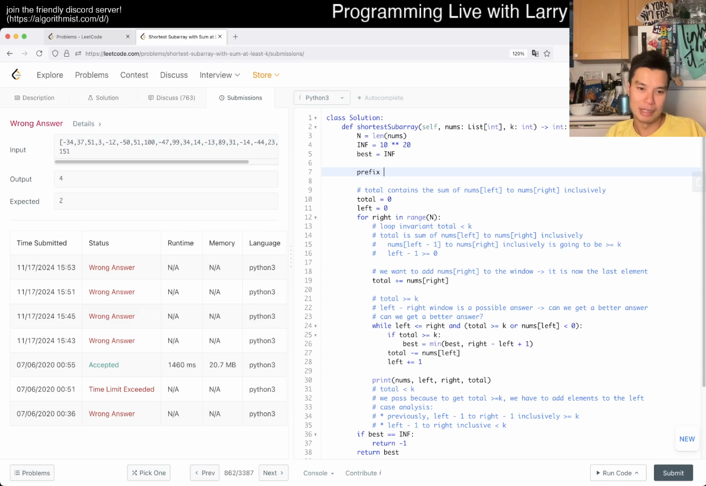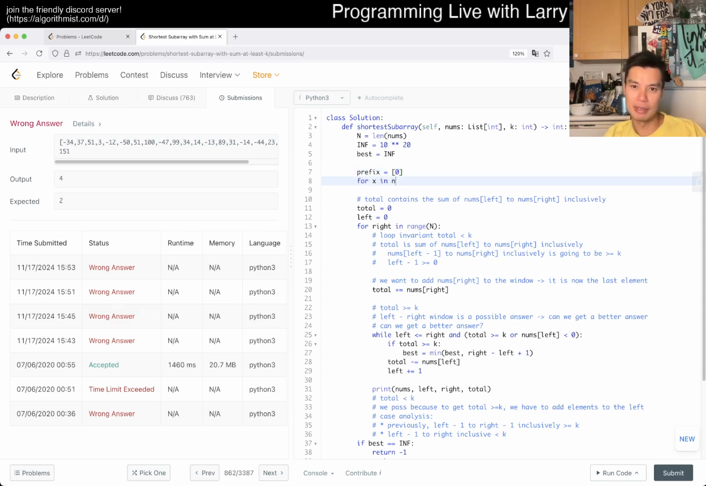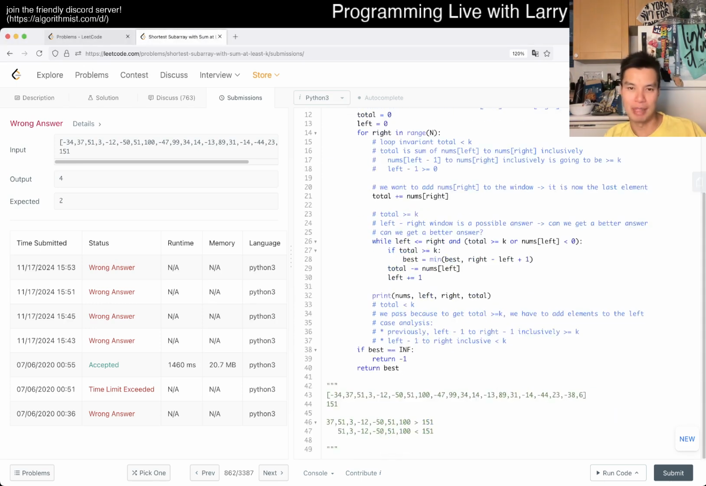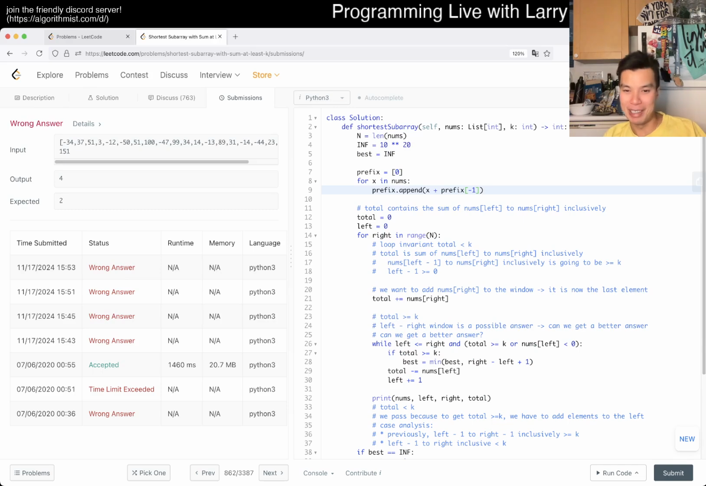Here's what it is. The prefix is equal to 0, right? So for x in nums, prefix we append x plus prefix -1, right? So now we have the prefix sum. This is pretty straightforward. I'm not going over the prefix sum that deeply today because I'm already half an hour in and I'm a little bit tired. But it's just prefix sum.